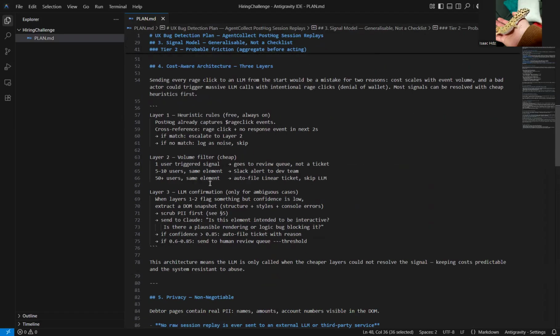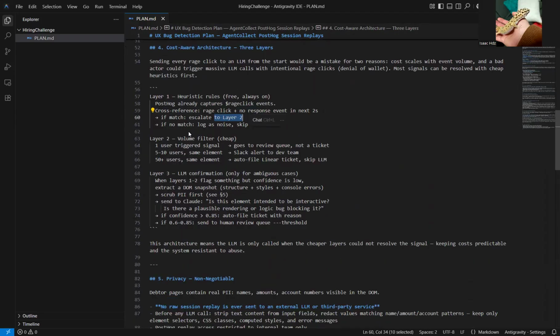And here's the plan, the way that we are going to solve these bugs. First of all, layer number one is the strict rules. PostHog already captures right click events. So PostHog has to capture a right click and it will escalate to layer two. Layer two is a volume filter.